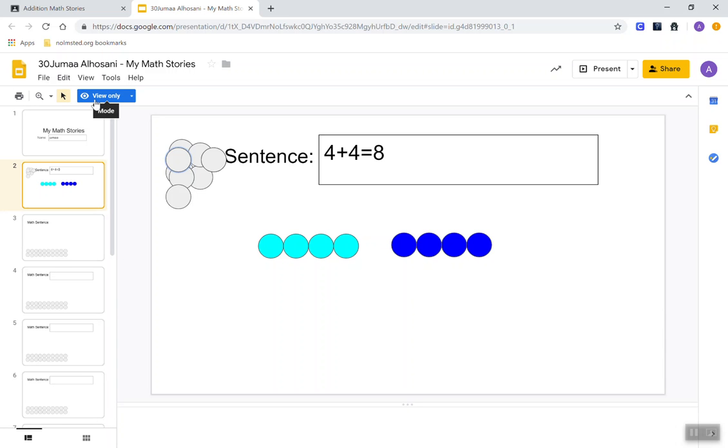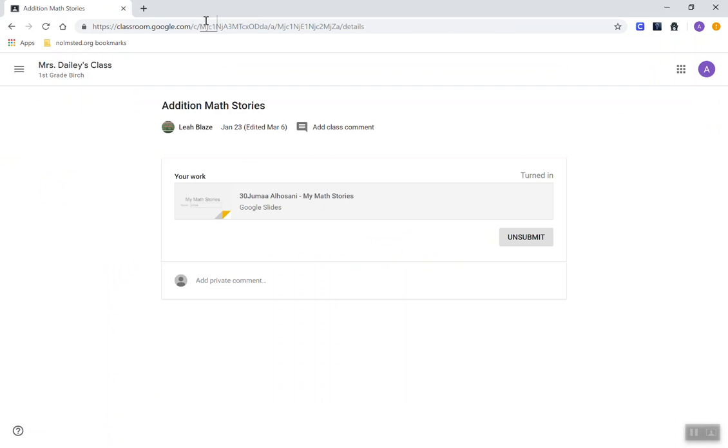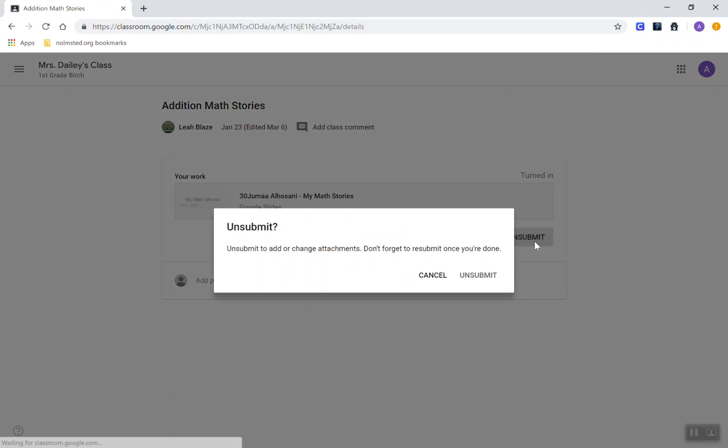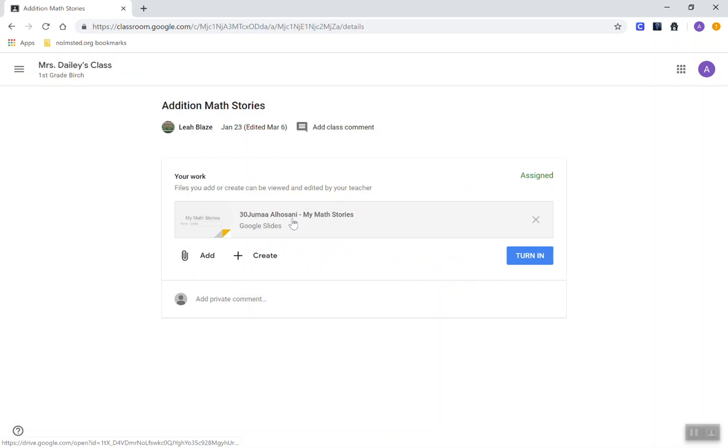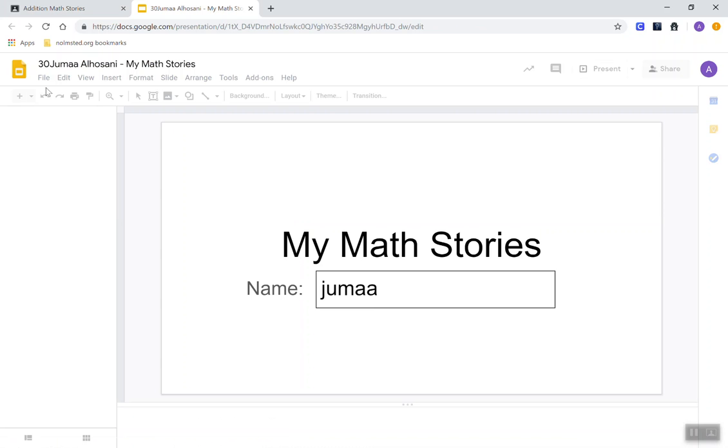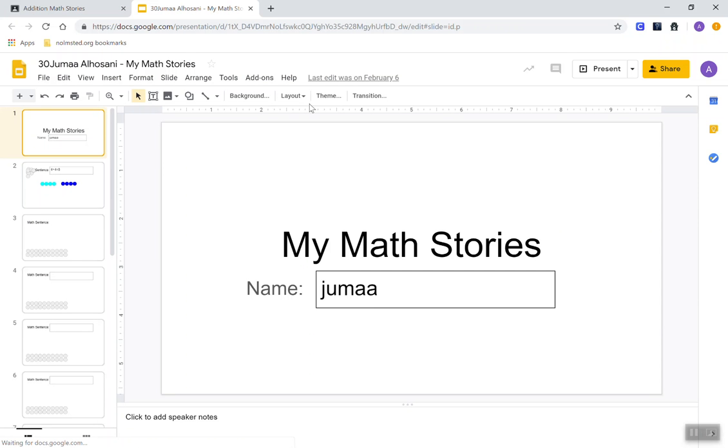So the easiest way to fix this for a student is actually to do it on the student end instead of the teacher end. I would close out of the student document. In Google Classroom, I would tell the student to click unsubmit and unsubmit their assignment. Then, when they open it back up, you'll notice view only is gone and all of my editing tools are back.